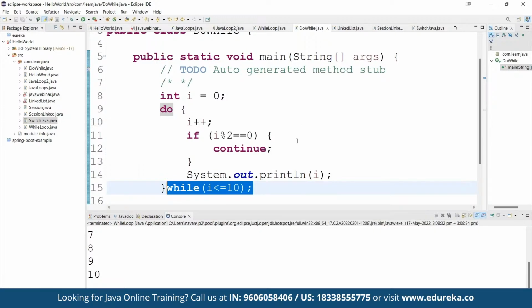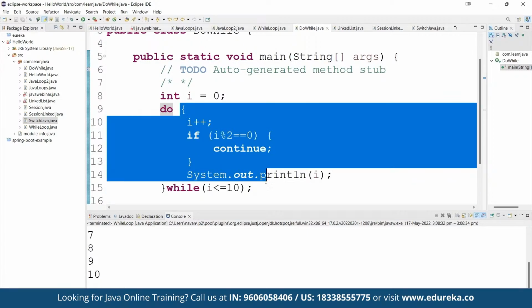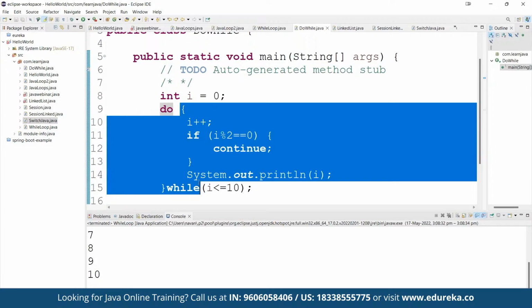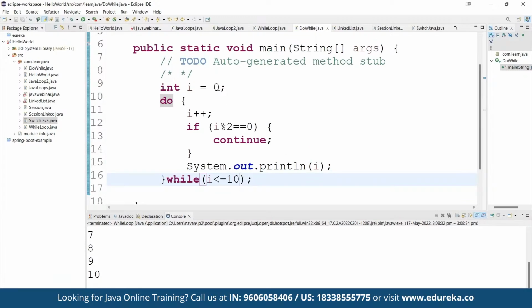In the scenario of while loop, I'll specify the condition and then the statements will be executed until the condition is false. And here in the scenario of do while, I'll first execute the statement and then I'll check that condition. So this is a scenario of this do while loop. Okay, I'll just execute this code.